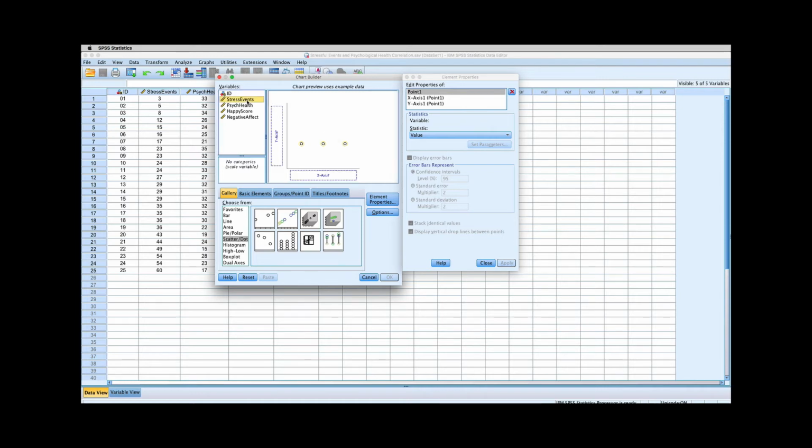So what we would do is, since stressful events is thought to be our predictor variable, this would most likely be the variable we would want to put in the x-axis. This is what we're thinking of as our x variable or predictor variable. Then our y variable, our outcome variable, would most likely be psychological health. So we would put that in the y-axis here.